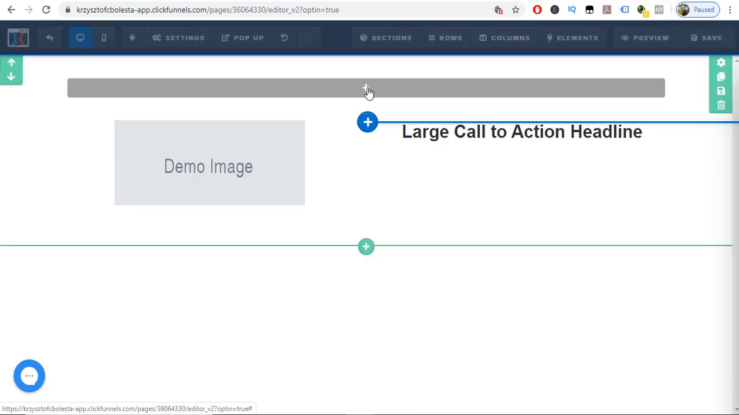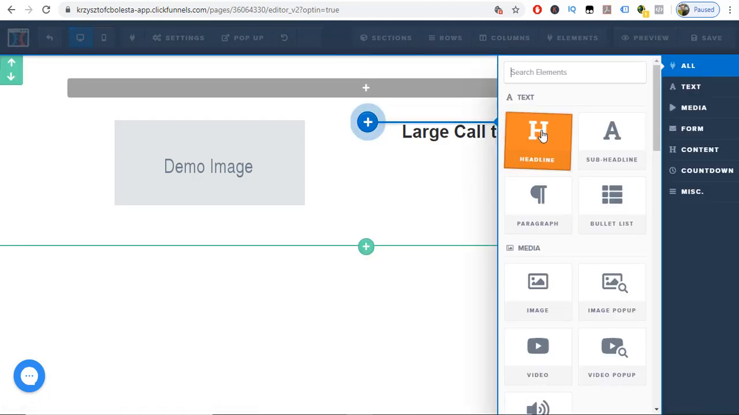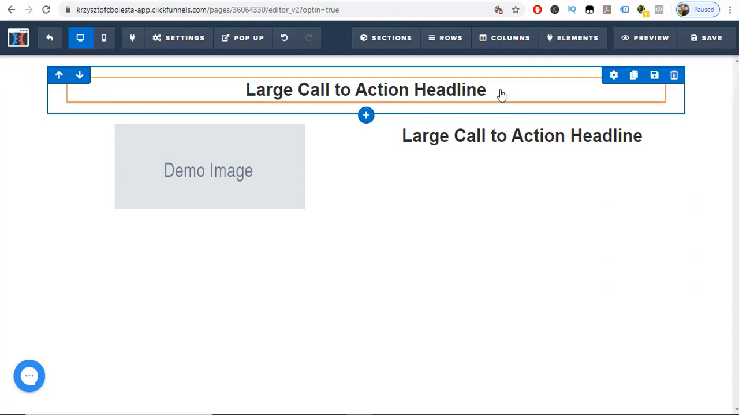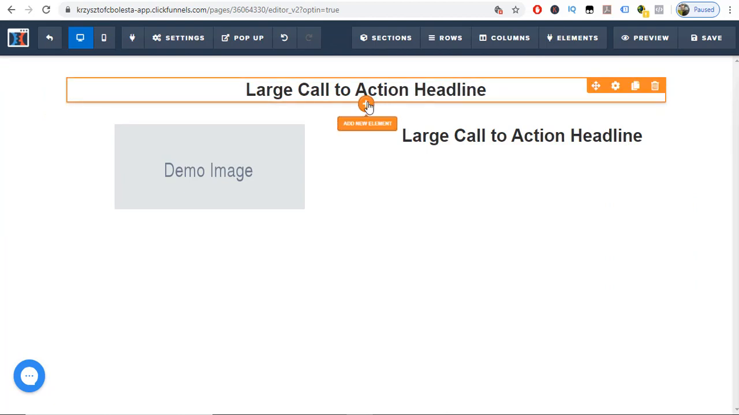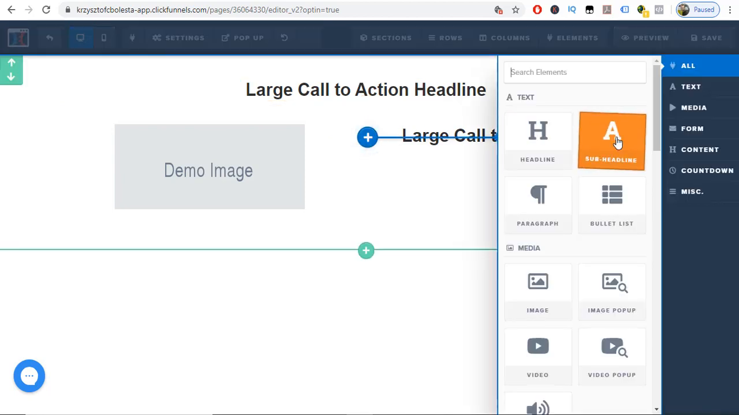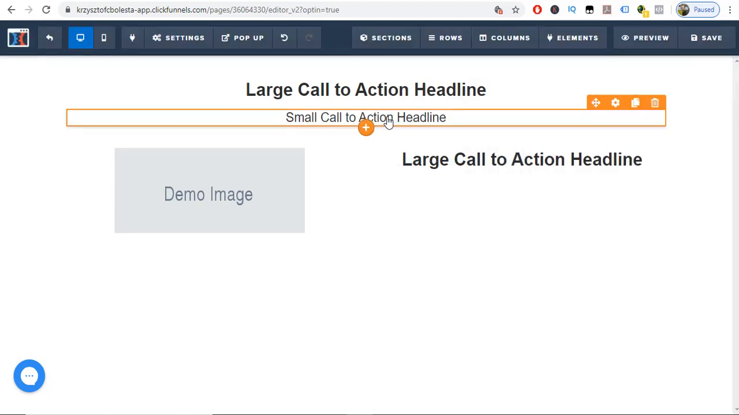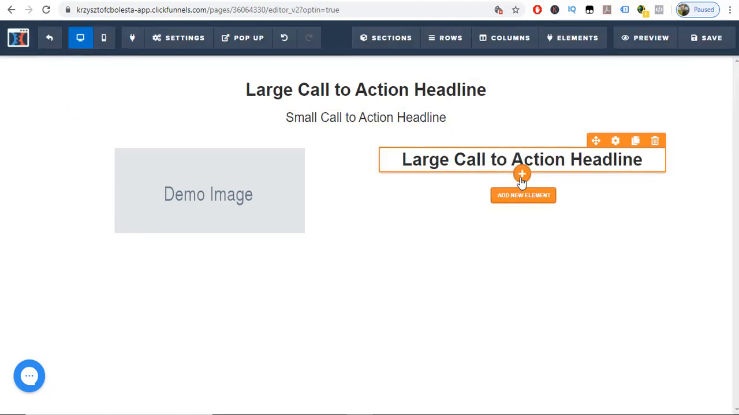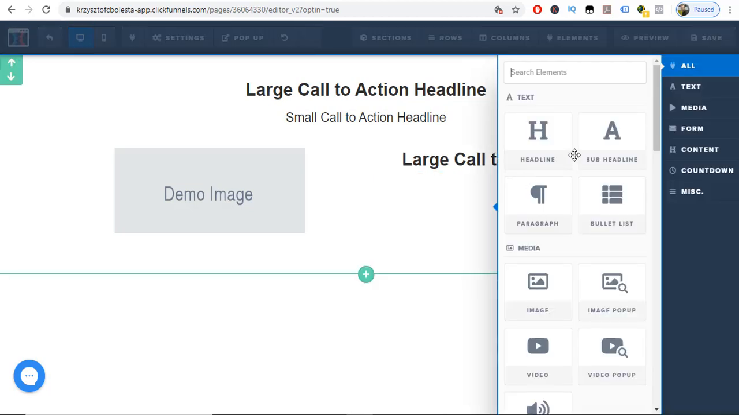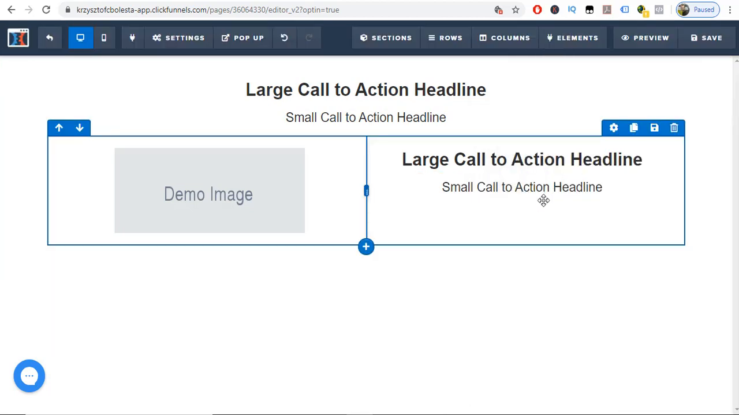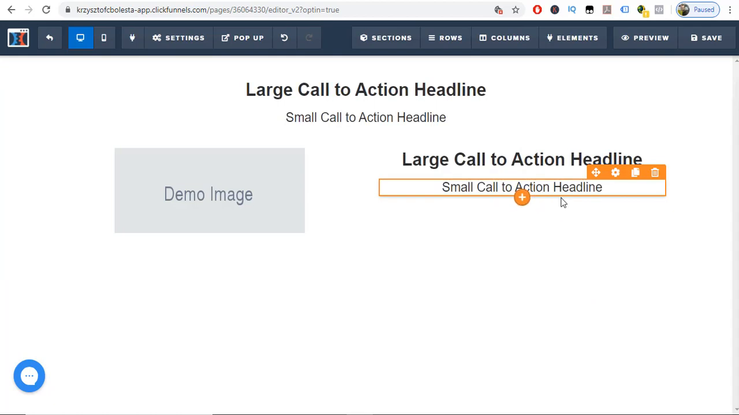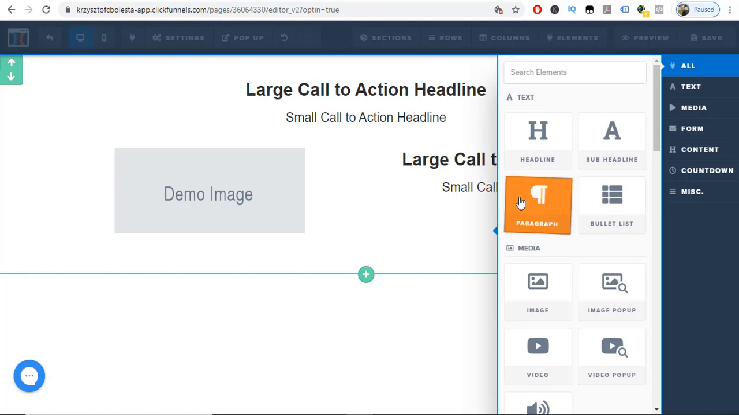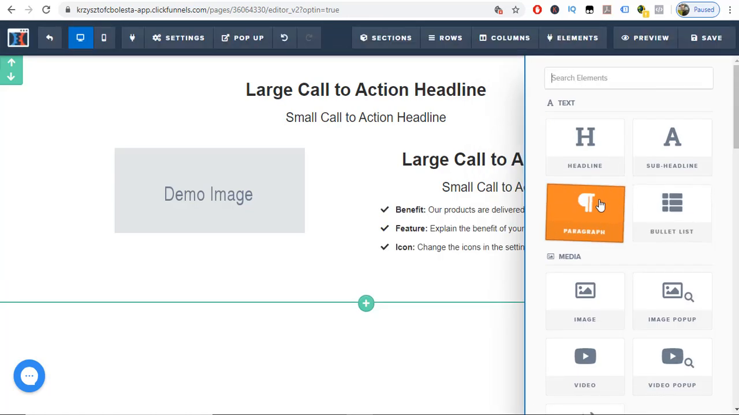Then we're adding element again. Element will be like headline. So we can put something in here. You can even add element by pressing this plus button, which will give us an element, and we can put a sub headline underneath it as well, you see? Then again in here we can add a new element. We can add sub headline. Again, when we hover over these orange lines, we can add a new element. Let's say that will be our bullet list.